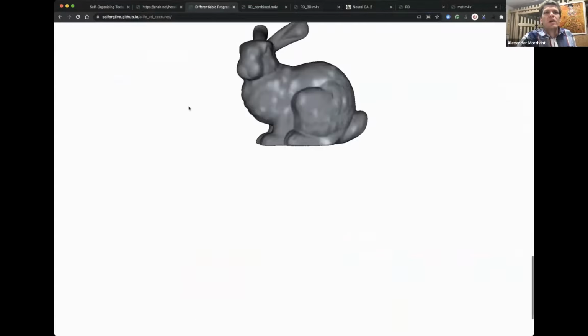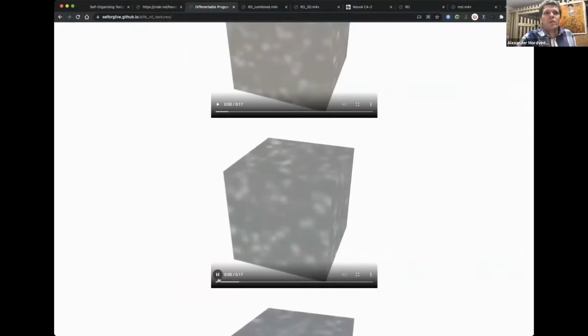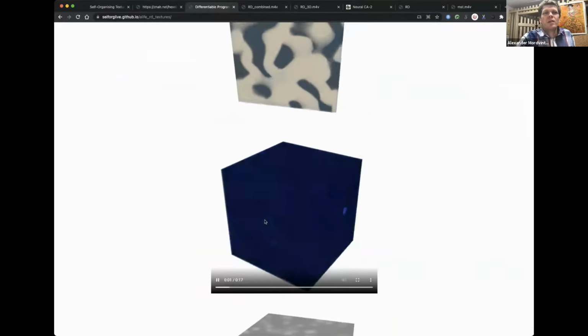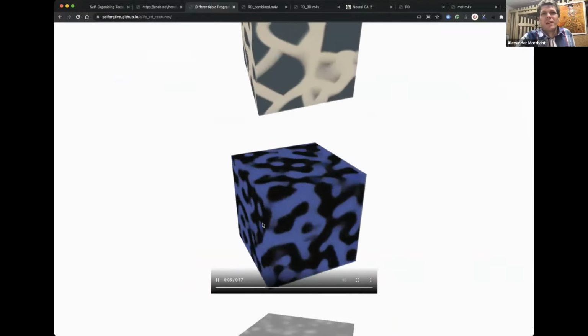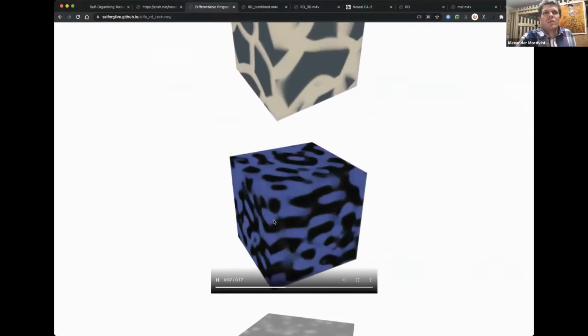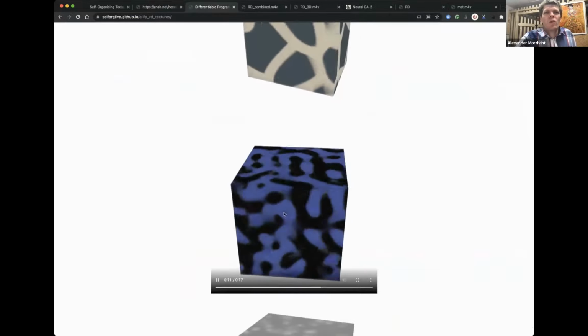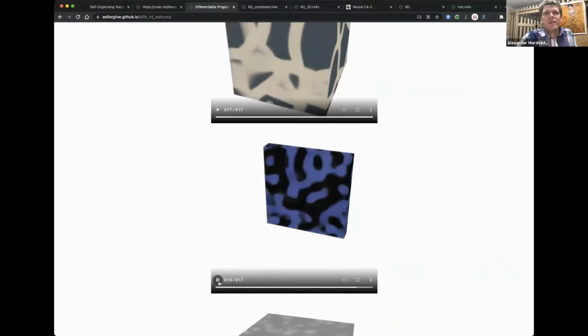For example, this particular model, no, this one, couldn't produce coherent stripes and developed into this unstable soup of noise-like behavior.